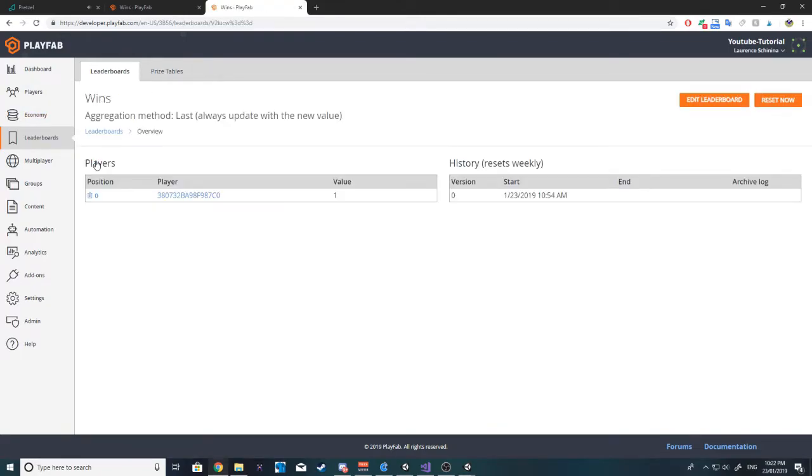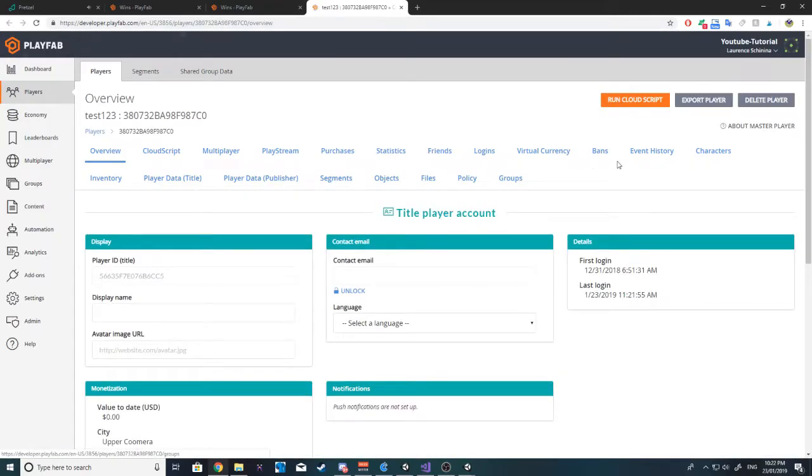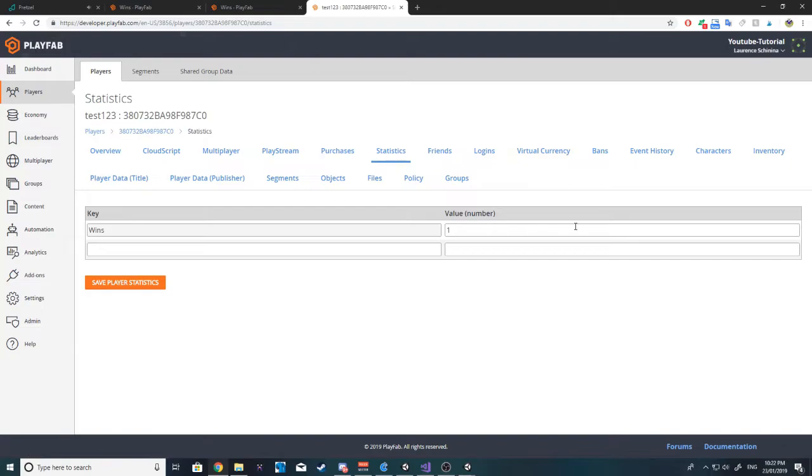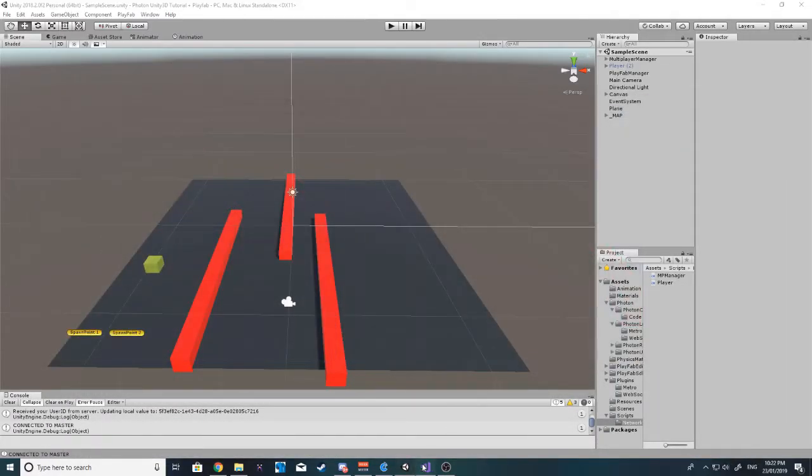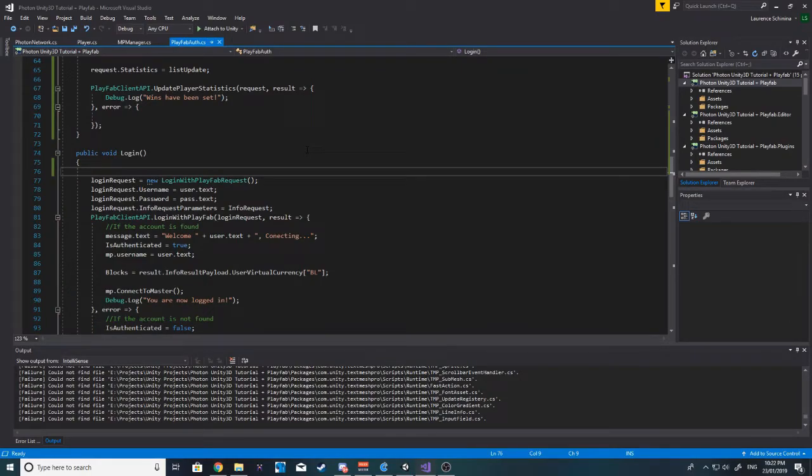Wins. We still have this statistic. We get a player and go to, where was it, statistics. Okay, it's still a value of 1. So this is where a little more coding is going to come into play.